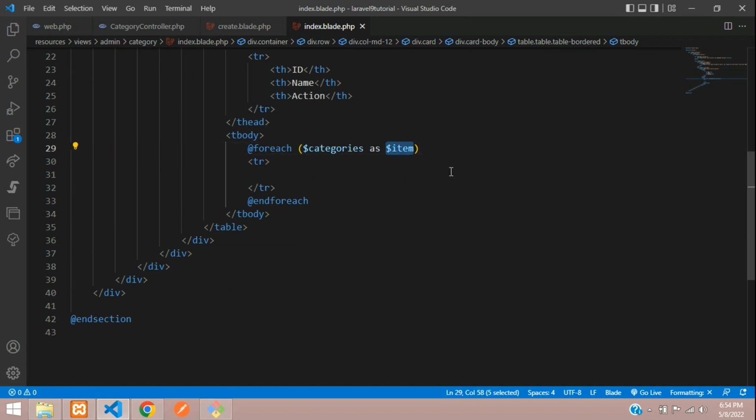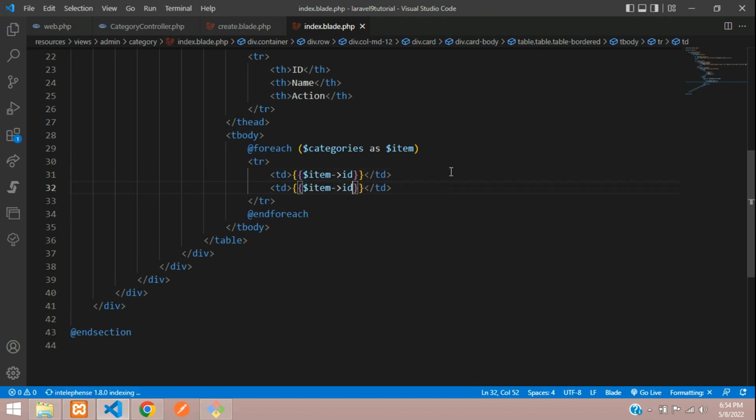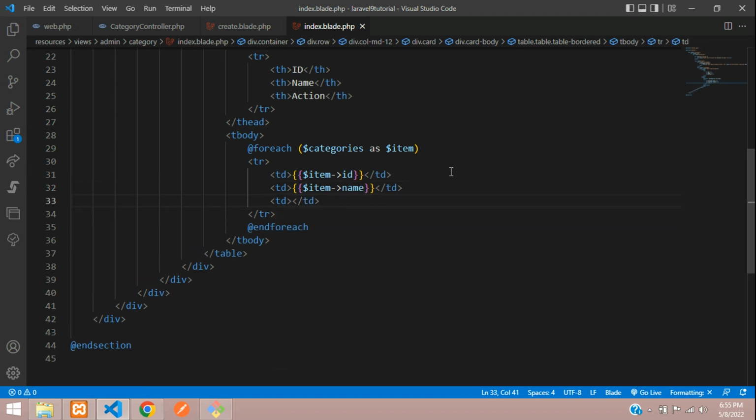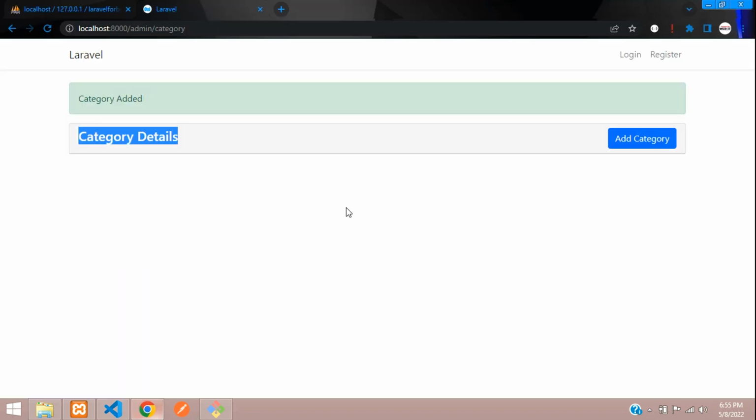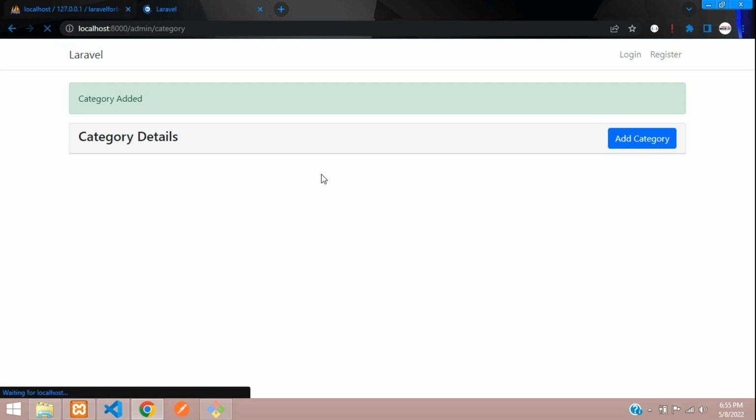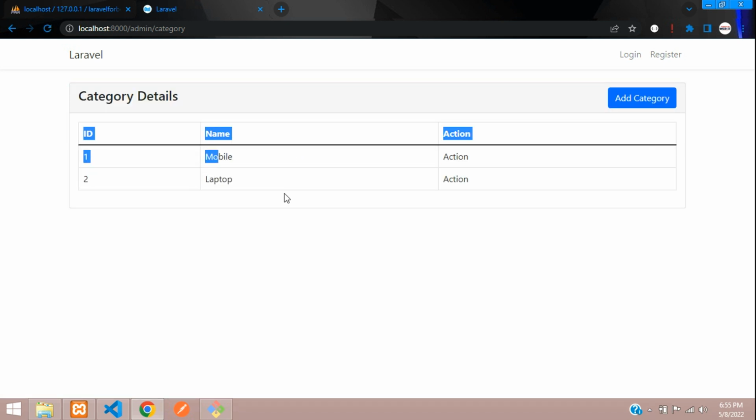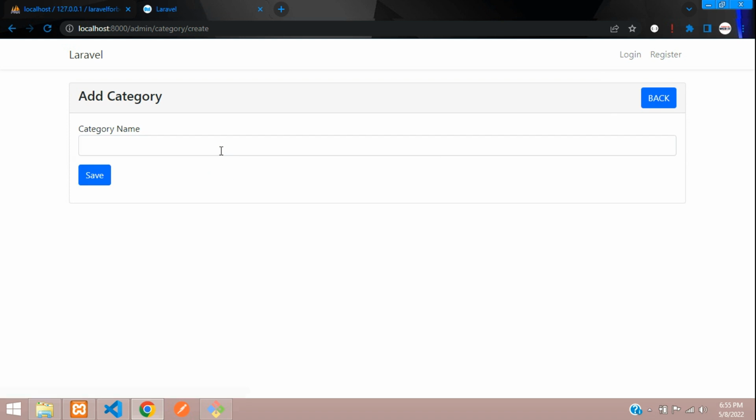And now let's get this table data. Get your item's ID, okay, copy and paste, and then name, and one more column which will be used for edit or delete. So let's keep action right now. When we work on that, we'll be seeing it. So refresh. Perfect, guys. So now let's create one more category, clothes, save.